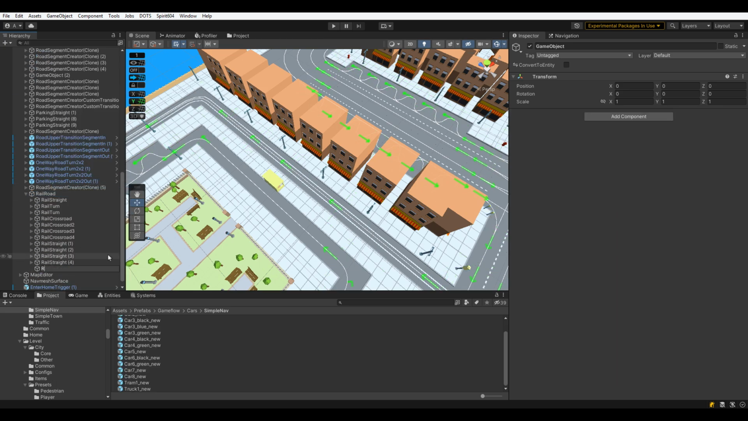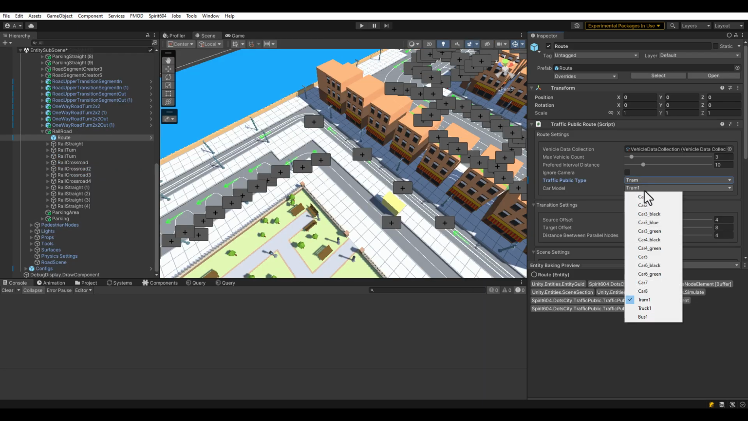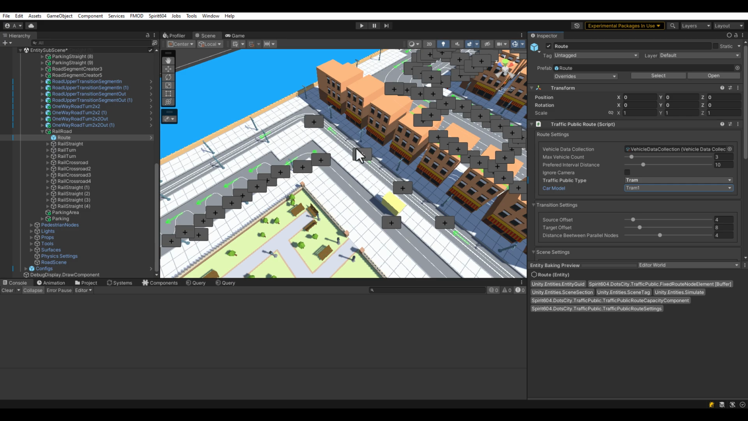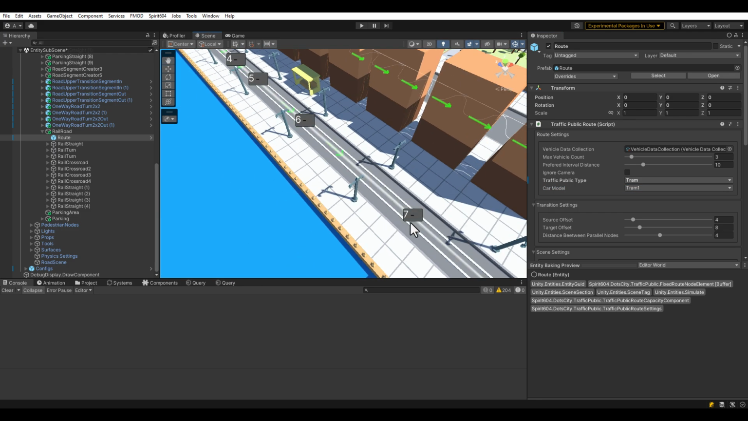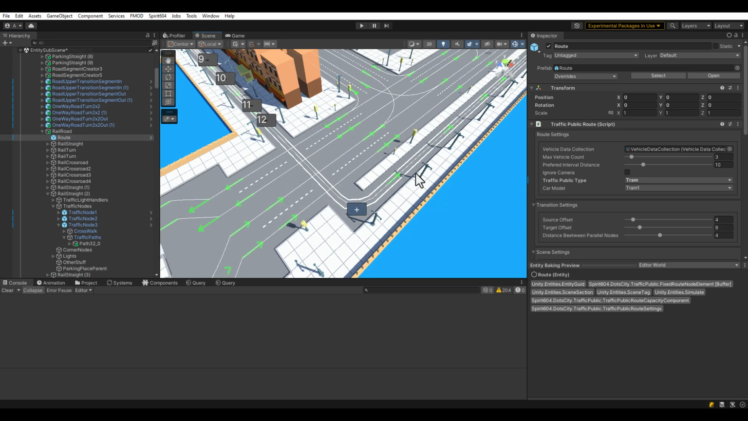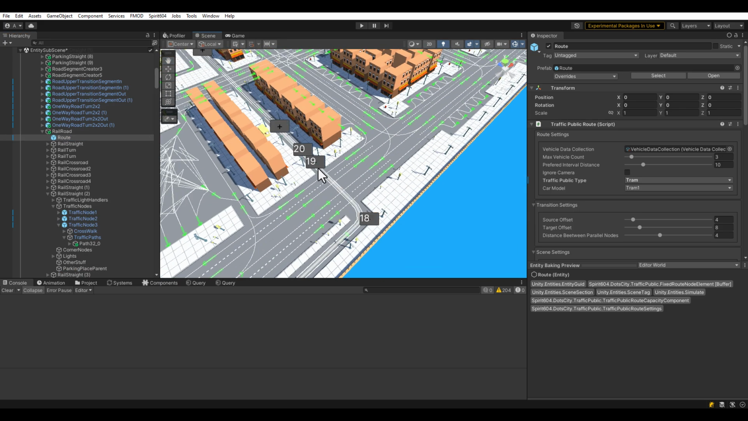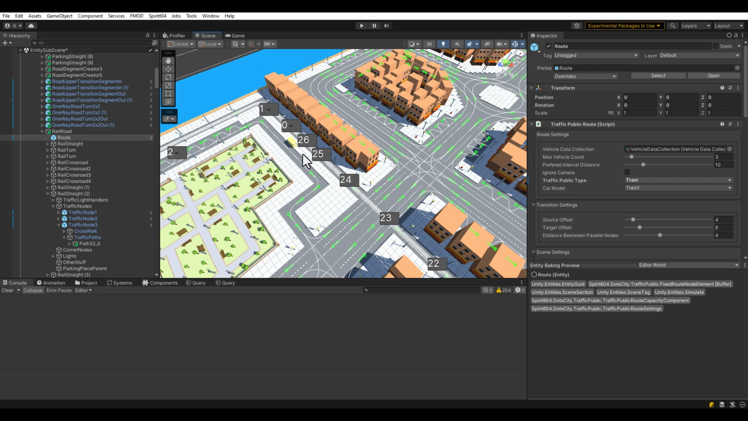Create a new game object and add a traffic public route component. Select the tram traffic public type. Choose the tram car model. Let's start selecting the paths for our route one by one. After that, we need to change the traffic group for each selected path.